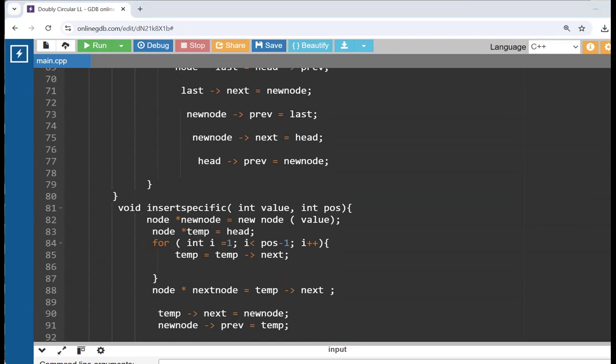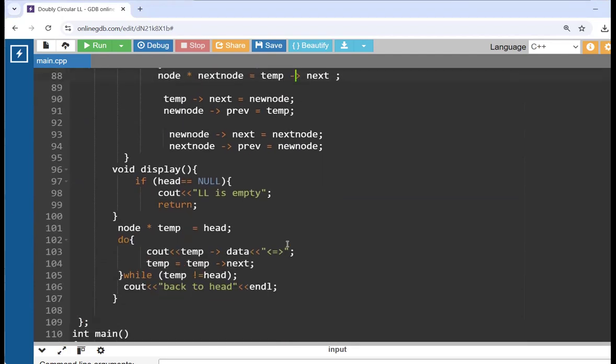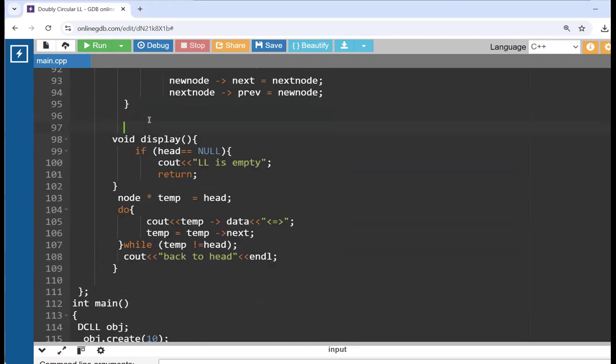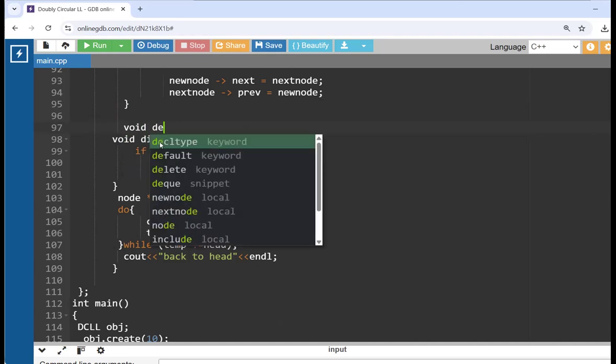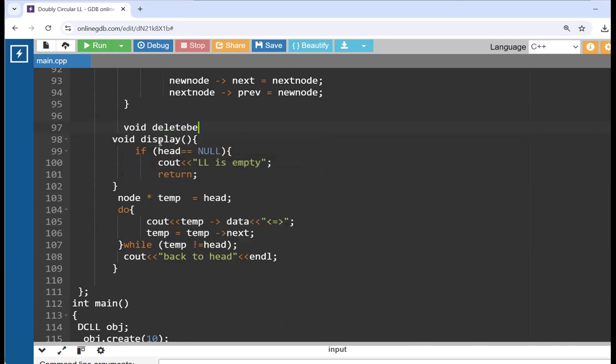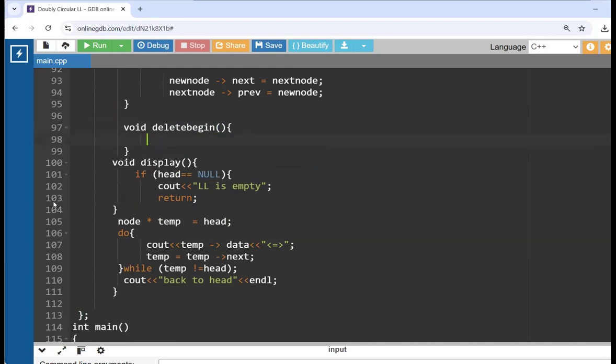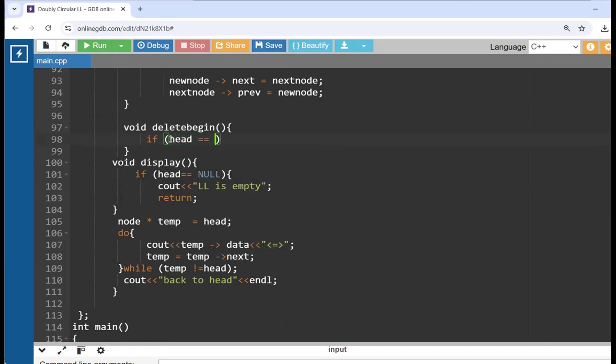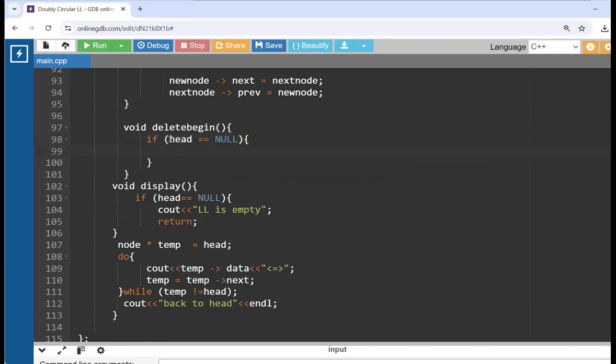Now let us start with how we can do deletion at beginning. I'm writing a function as void delete beginning. The beginning node will be deleted, so we don't need to give any specific parameter. Now I'm writing here, if head is null, if head itself is null then we cannot delete anything. So we will simply write cout list is empty.